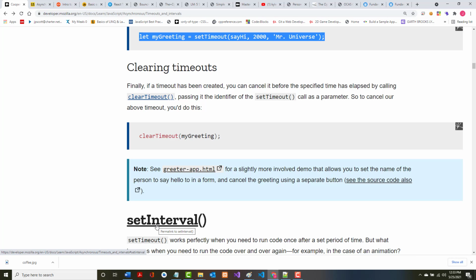So for this section, let's finish the clearing timeouts. If a timeout has been created, you can cancel it before the specified time has elapsed by calling clearTimeout. And again, that's similar to if I've got my alarm clock set. For example, I do have a regular alarm clock and I've got it set for 5:15 in the morning. And if I wake up and it's 5:12, well, I'm not going to be able to sleep for 3 minutes. It'll probably do me more harm than good. So I might just turn off the alarm 3 minutes early and then go get ready.